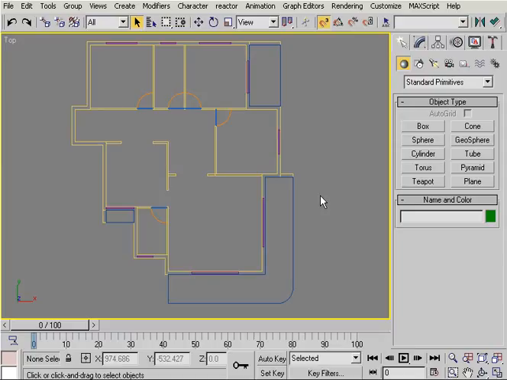In this first movie, we're going to create a floor plan. Now the floor plan can be either created in AutoCAD and imported inside 3D Studio Max, or it can be created entirely inside 3D Studio Max. And this is the way I'm going to do it. But before, I'm going to show you how you can import your floor plan from AutoCAD.